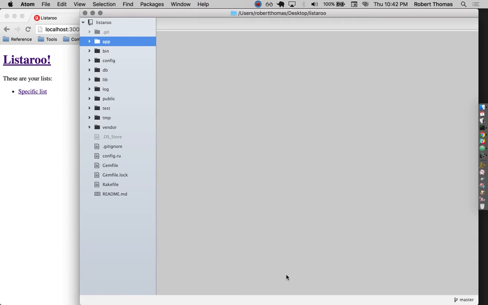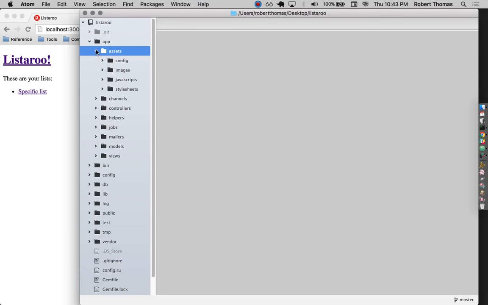In this step, we're going to add some CSS and JavaScript to our Rails app. In Rails, CSS, JavaScript, images, fonts, basically anything that is front end and isn't just HTML is considered an asset. All of the assets are kept inside the app folder and then inside the assets folder.